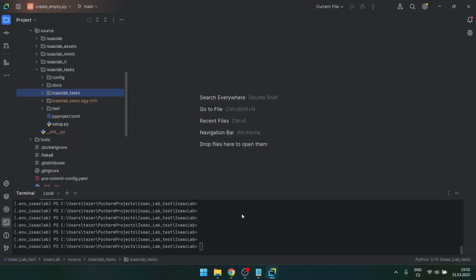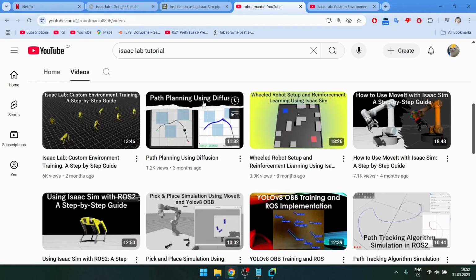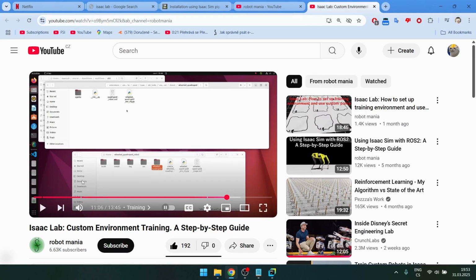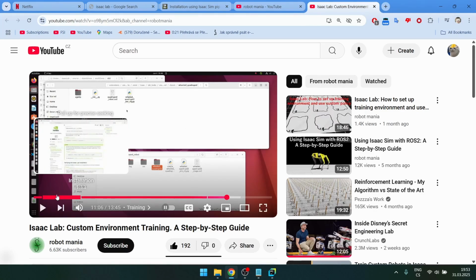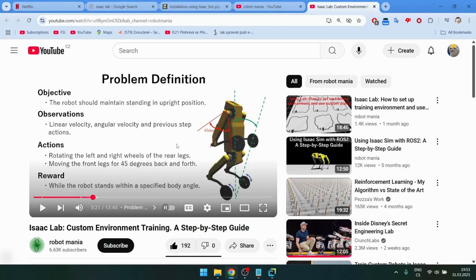On day 2, I wanted to import some models from the community. So I searched for some tutorials on YouTube and found this gem. This guy is called Robot Mania, what a name. It's a great tutorial, really watch this video. He installs Isaac Lab, then defines the problem. So you have this robotic dog with wheels and you want to balance it on the back wheels.